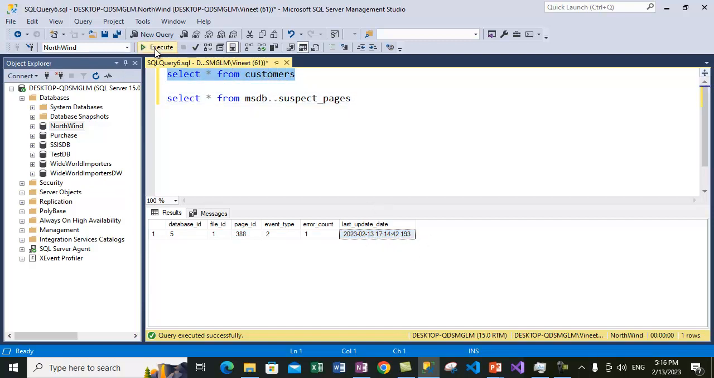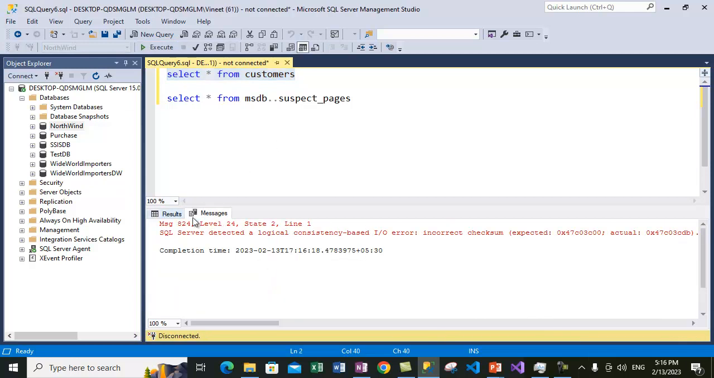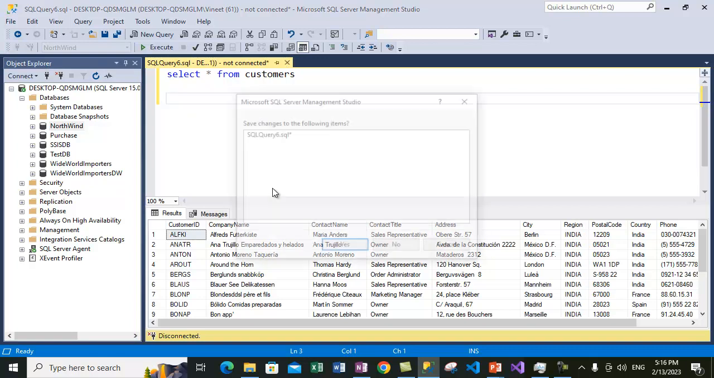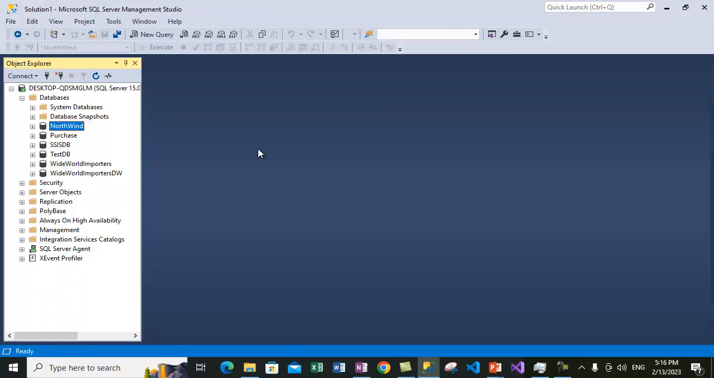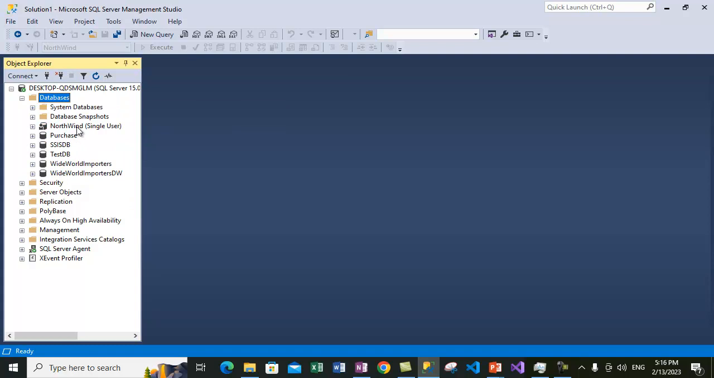Alright, and again if I select content from customers, it will again give us that error. So there's a page error inside that database. Now let's close out this file. Let me show you how you can perform an online restore. So right now if you see, the database is online, it went to the single user mode.